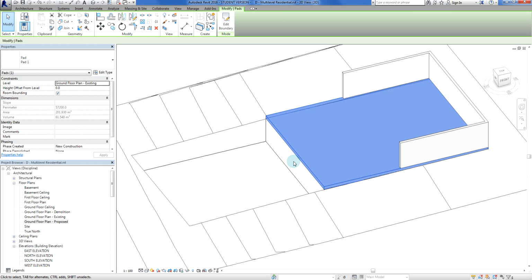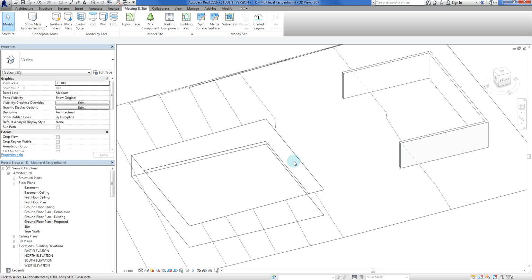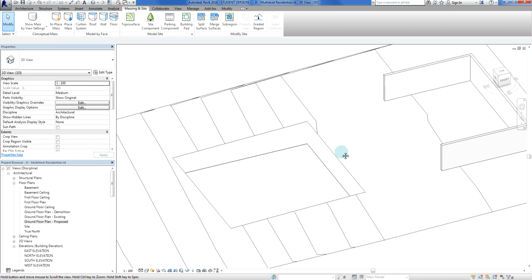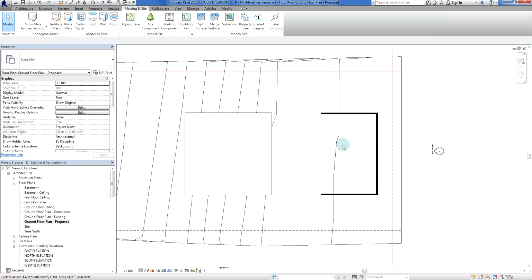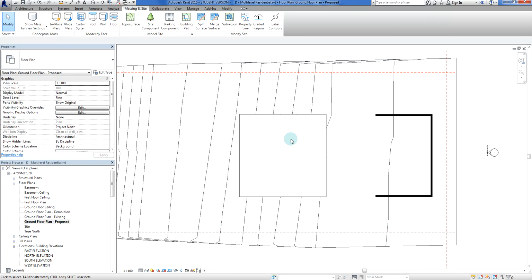It's not a critical project, so I can do this. If you're in a major project, you need to really think about these sort of things before you proceed. Anyway, I've gotten rid of that building pad so I can build another one. I'm going into my ground floor plan proposed, which is the level where this ramp has to come up. The other level I need to keep in the back of my mind is the basement plan.